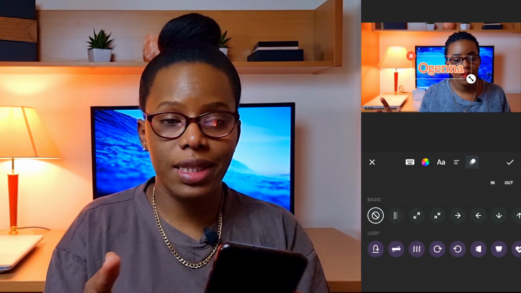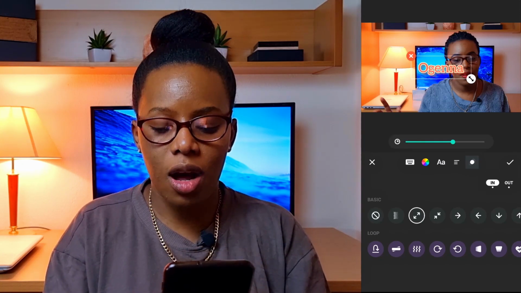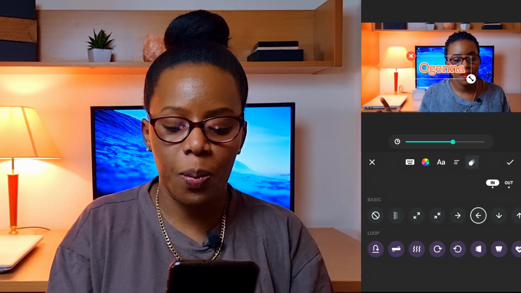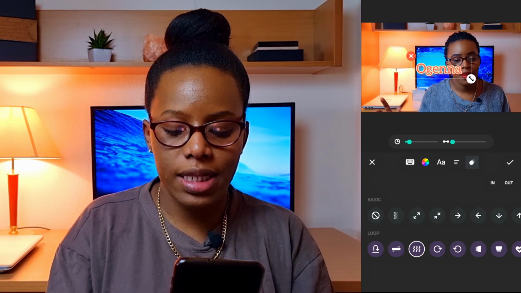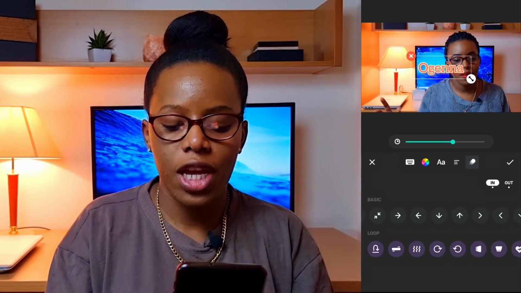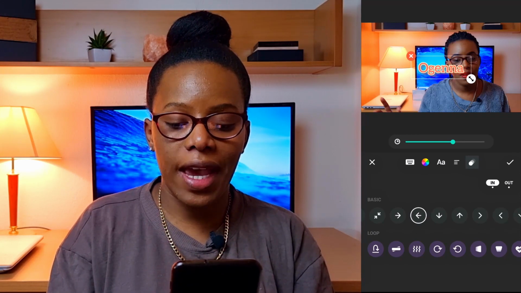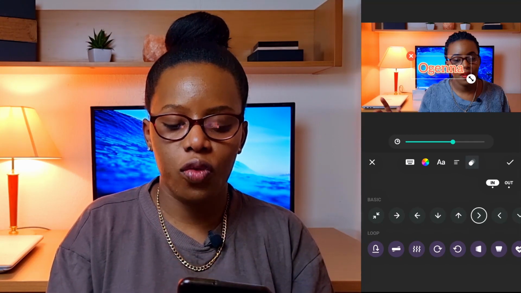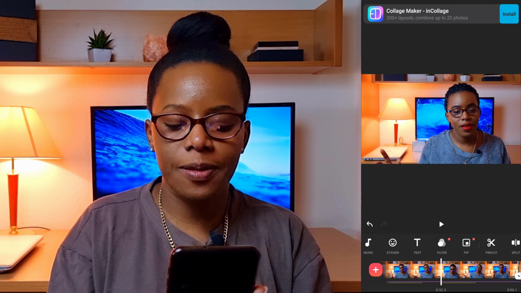You can also animate this text, so the way the text comes in, the same way with the picture. So you can do whatever it is that you would like to work with here. So try out different effects and see what works for you. Next thing is the effects.